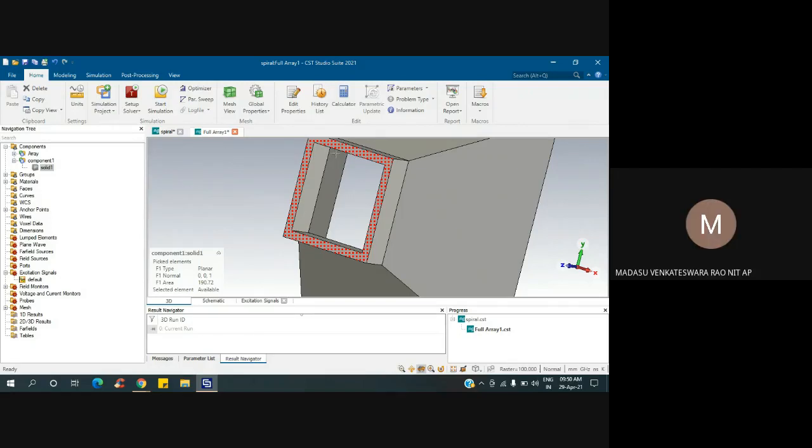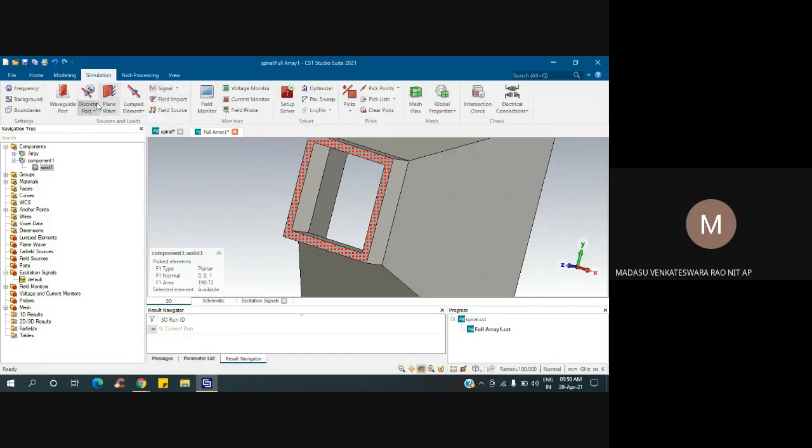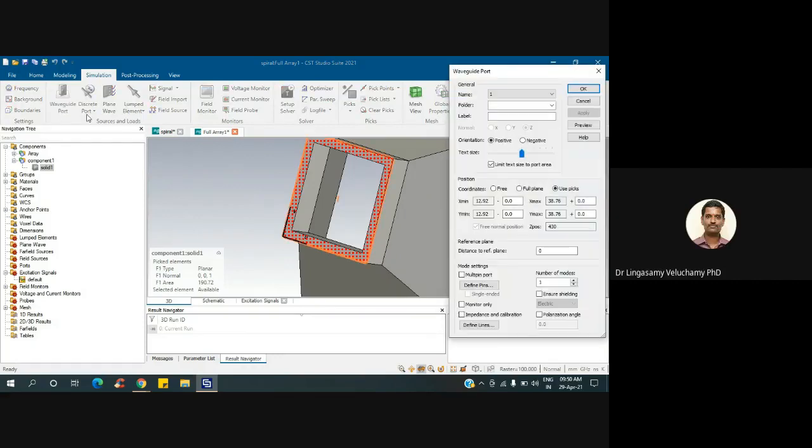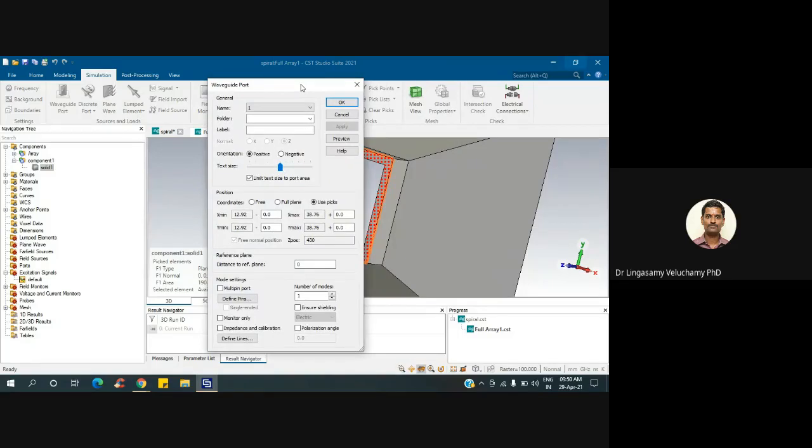What is the option, sir? Simulation. Waveguide port. Okay, sir. Here you can give this one mode and everything. And one more thing, the polarization angle is there, right? Yes, sir. Polarization angle on the bottom.